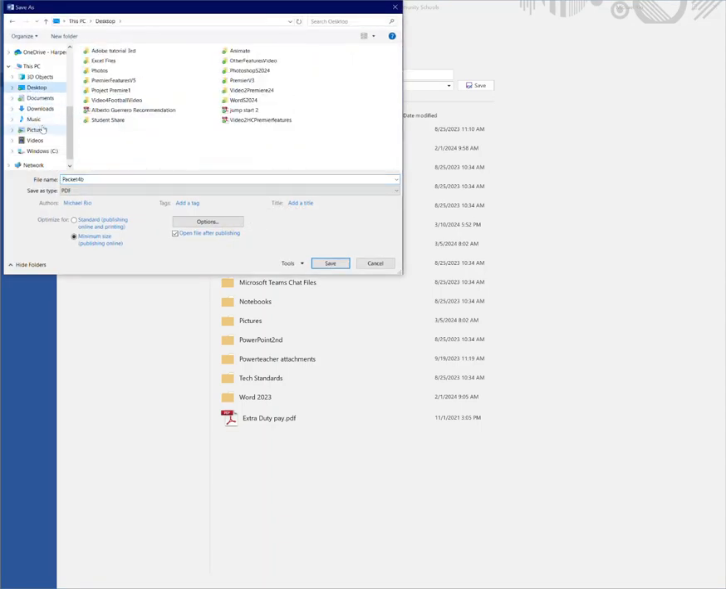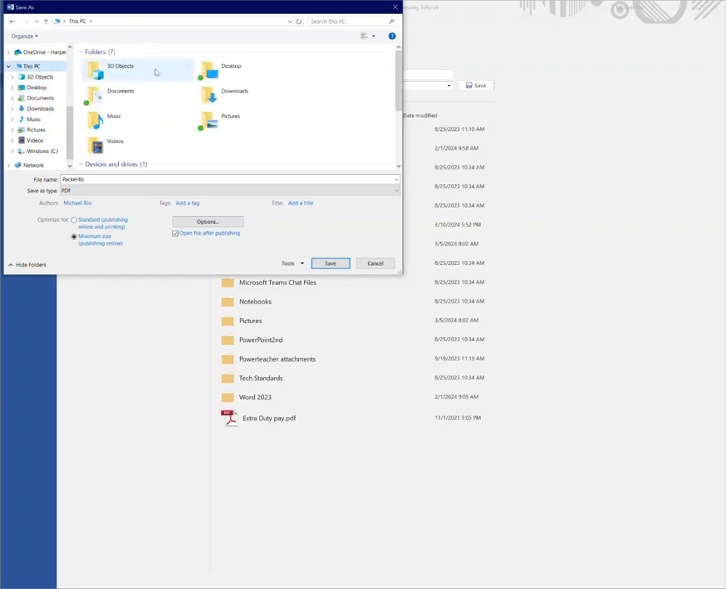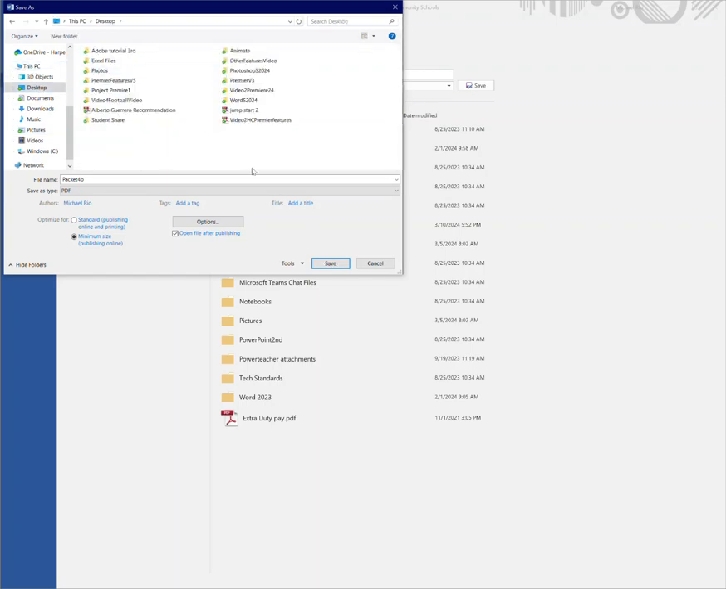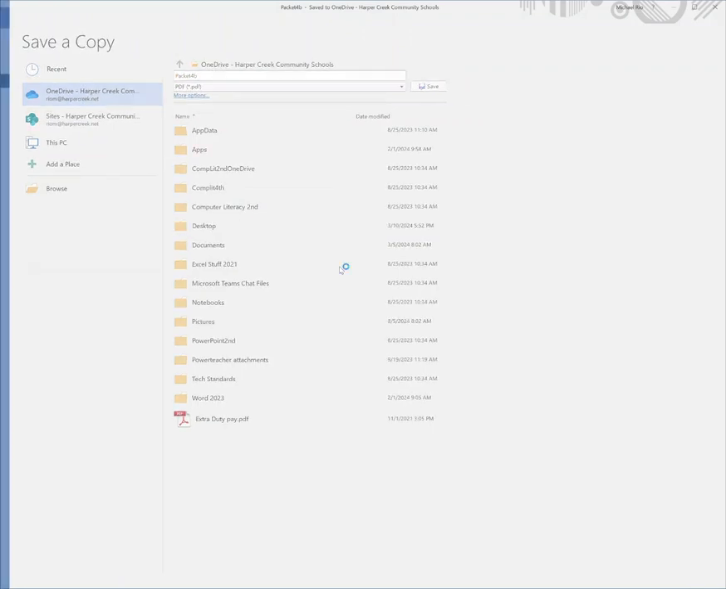If you don't see Desktop there for some reason, click on This PC and then click Desktop. Now, if you have a folder you want to put it in there, great, so open it. If not, just leave it in the open. Hit save, and you have now made it.